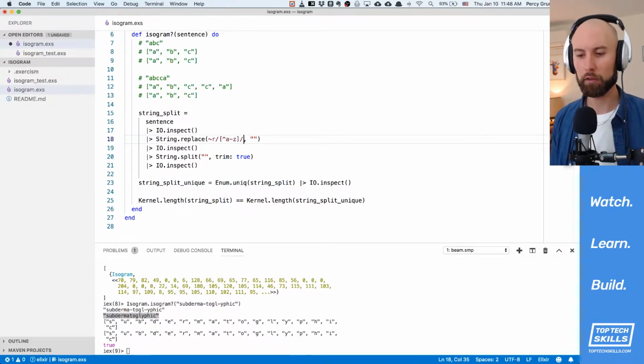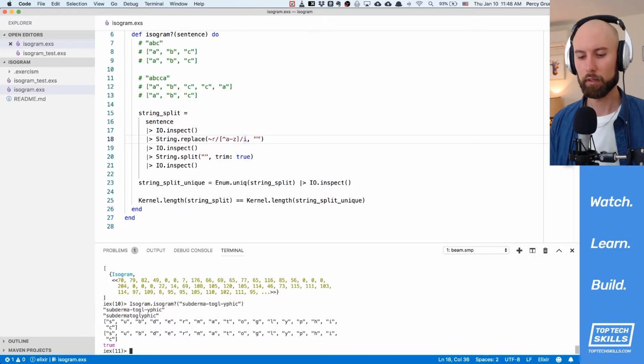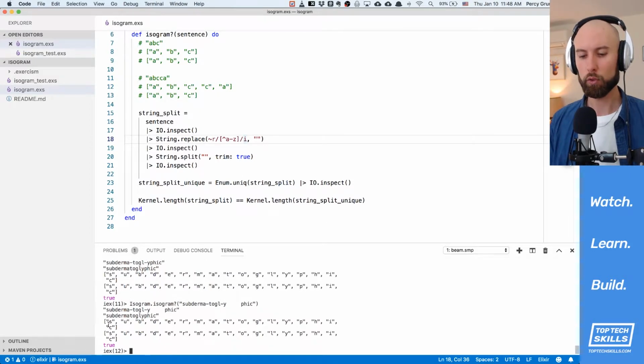This is going to fail on uppercase characters, and the way that we could include uppercase characters is by doing this. Or what we can do is put the I at the end of it, which makes it case insensitive. If we reload the code and run it again, we'll see that we've replaced the correct things. Let's throw in some spaces just to confirm. Cool. So that removes any non-alphabetic characters.